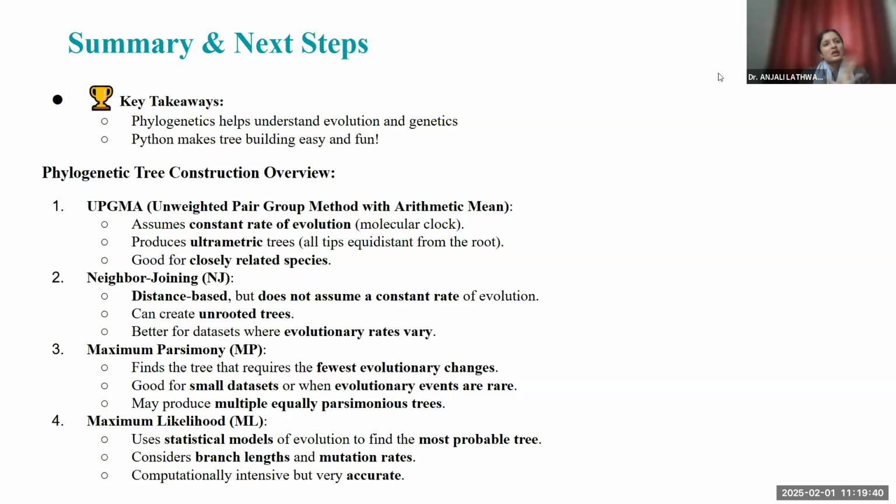Basically, phylogenetics helps us to understand evolution and genetics, and makes tree building easy and fun. With the help of Python we can do it. Then phylogenetic trees, four methods we have talked about: UPGMA, neighbor joining, maximum parsimony, and maximum likelihood. Just again, quick iterations. UPGMA assumes a constant rate of evolution. Then ultrametric trees, where all tips are equidistant from the root. That is what they produce. Good for closely related species. That's where you'll use UPGMA.